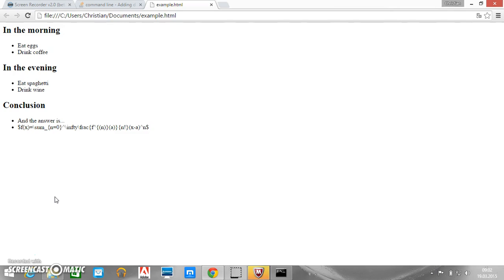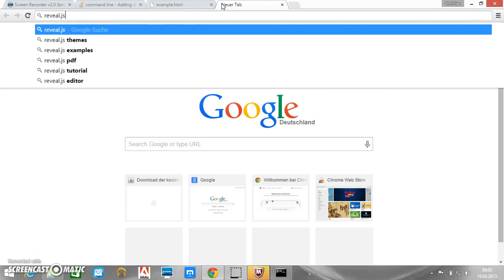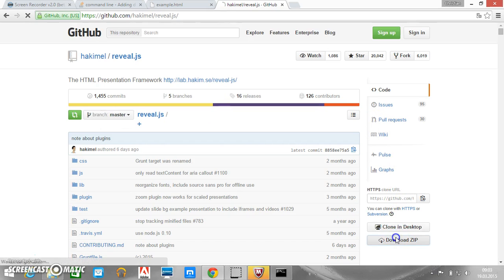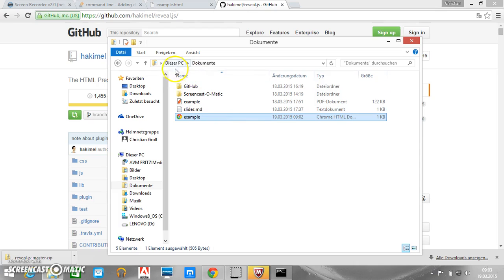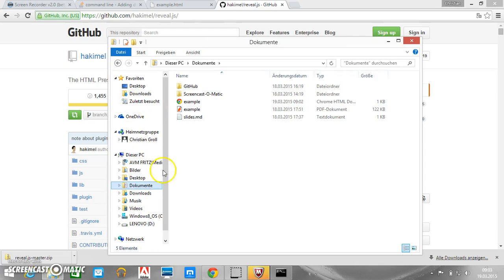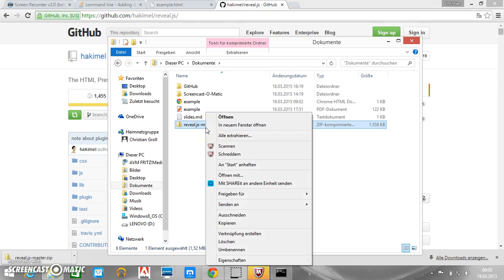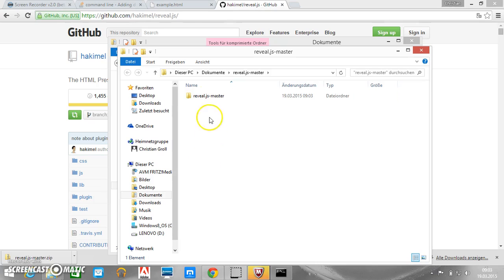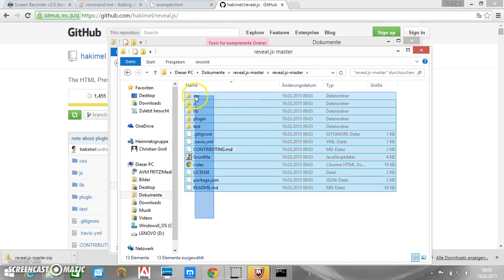And in order to get these CSS files, we just need to download the reveal.js package and just put it in our current directory. So let's go to the reveal.js page. We want to go to the GitHub source code, and now we click on download. And as you can see, our download did start and it's already finished. So let's go to downloads, take this here, and now go to documents and paste it here, and we will extract it, which is quite fast.